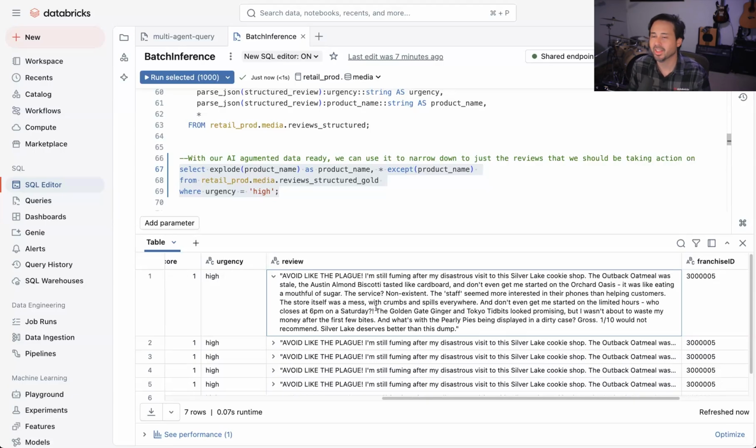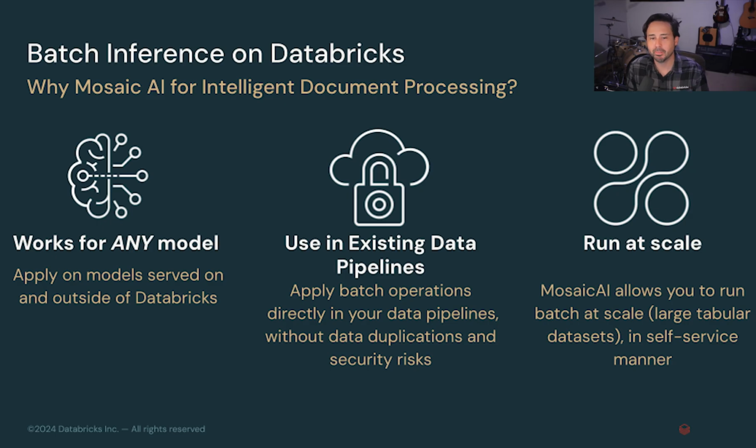And now, thanks to AI query and batch inference, you could see how this could become a pipeline where on some cadence, maybe daily, you can check just the high urgency reviews and have a much better pulse on how well all of your stores are actually performing. So, to wrap it up, batch inference through AI query lets users apply AI to reason over their data where it lives in an efficient, governed, and scalable way, which helps make Databricks a true data intelligence platform.